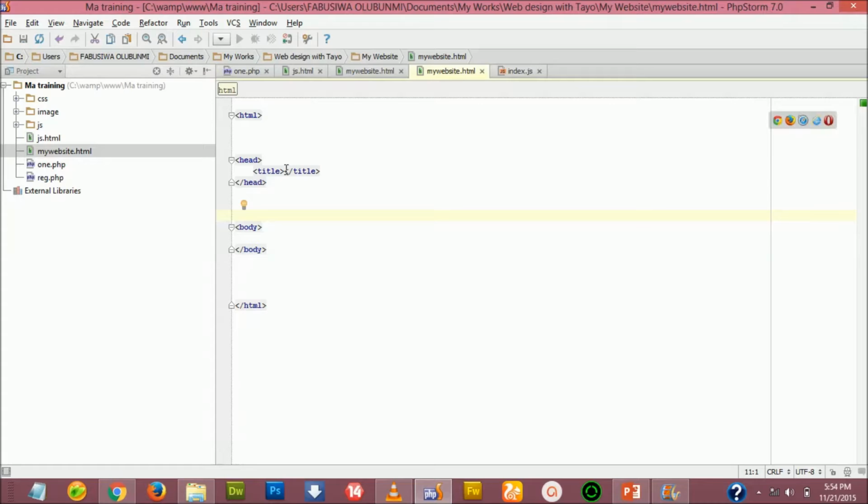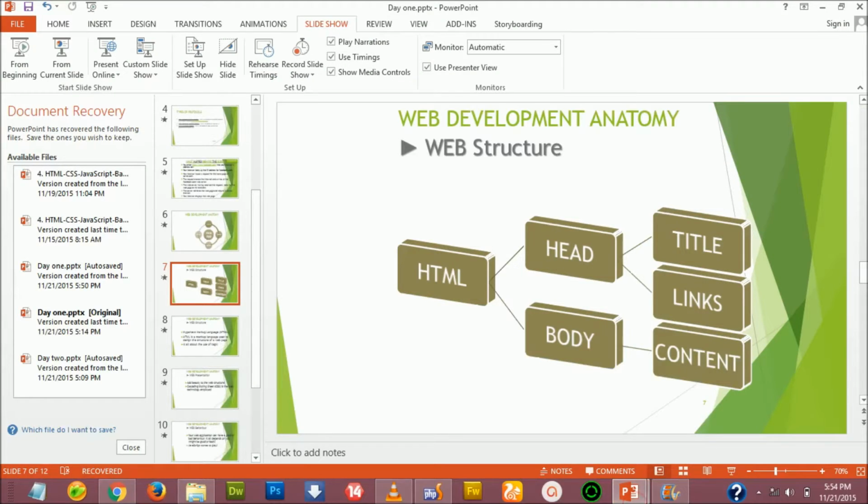So it's just like writing, it's like title. Now, for example, the title of the web page, I can write maybe my web page. Very simple, and it shows on the title of my browser. So I will explain this to you very soon. So let's go back to our PowerPoint.